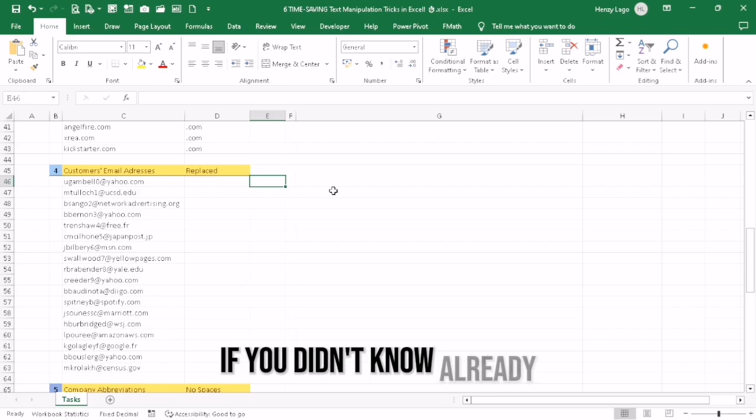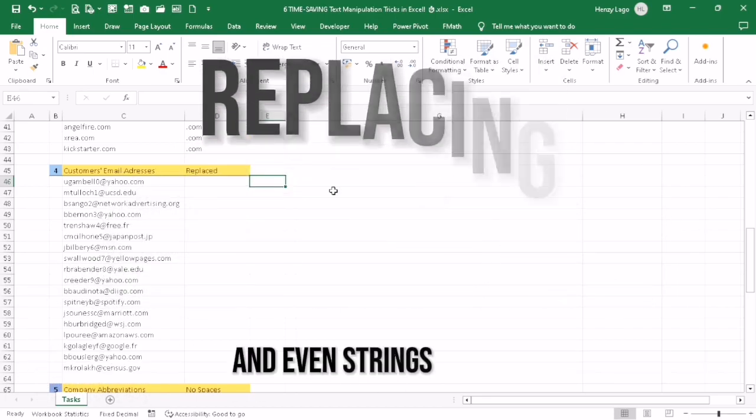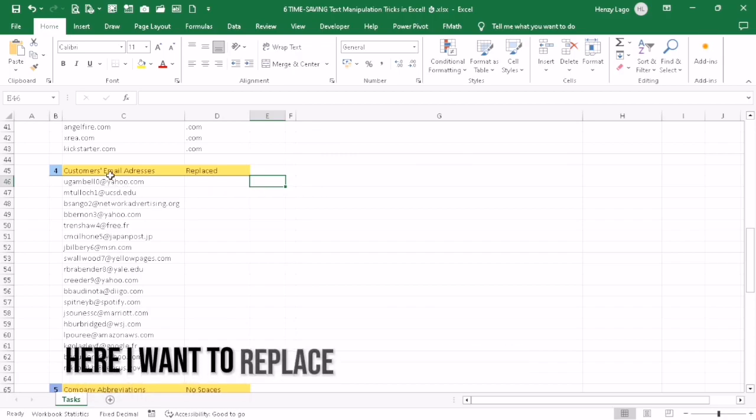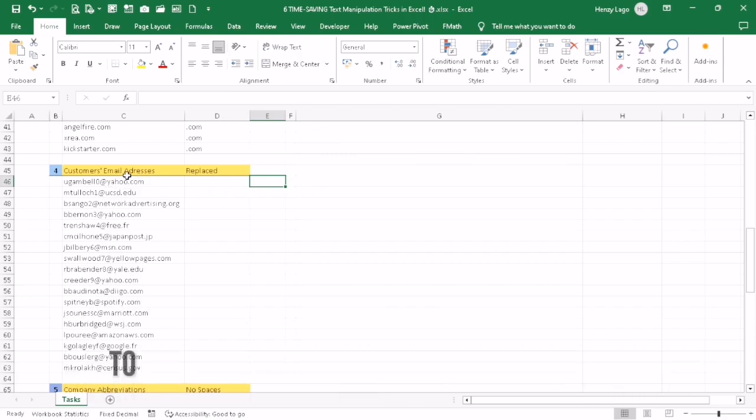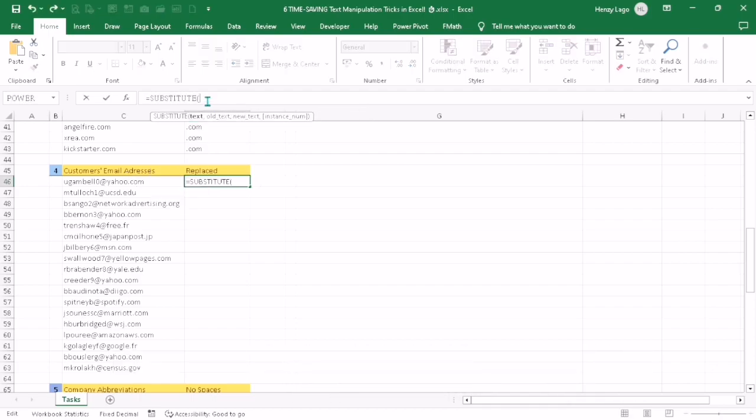If you didn't know already, substitute can also be used to replace other characters and even strings of text. Here, I want to replace all email domains with Yahoo to Gmail. We first need to type in the formula for substitute, as with any other function.